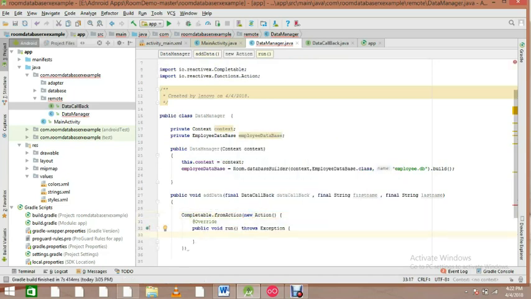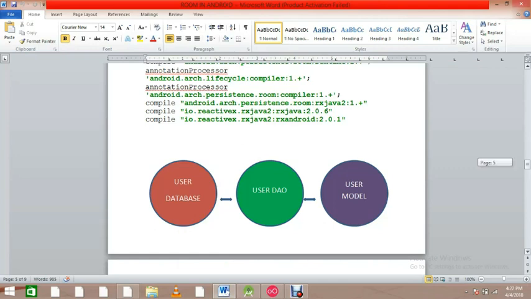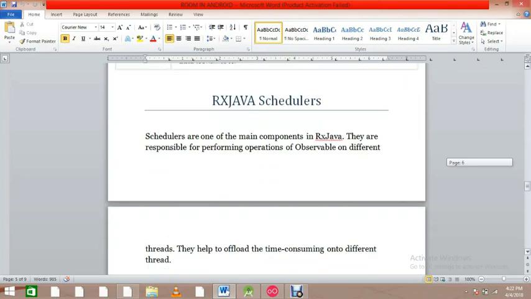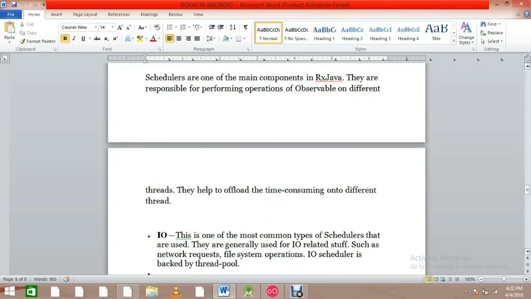There will be the method, and here the most important task I will describe to you, that is your schedulers. Schedulers are one of the main components in RxJava. They are responsible for performing the operations of the observables.